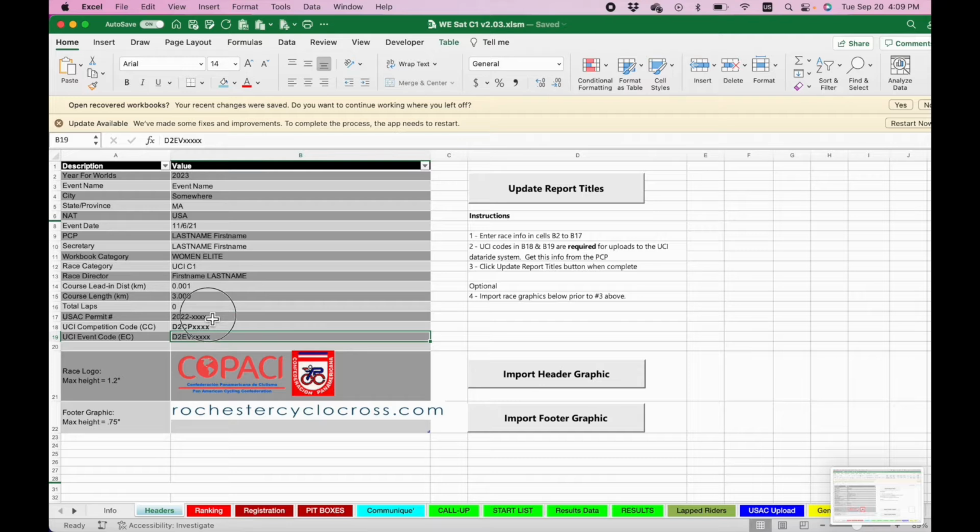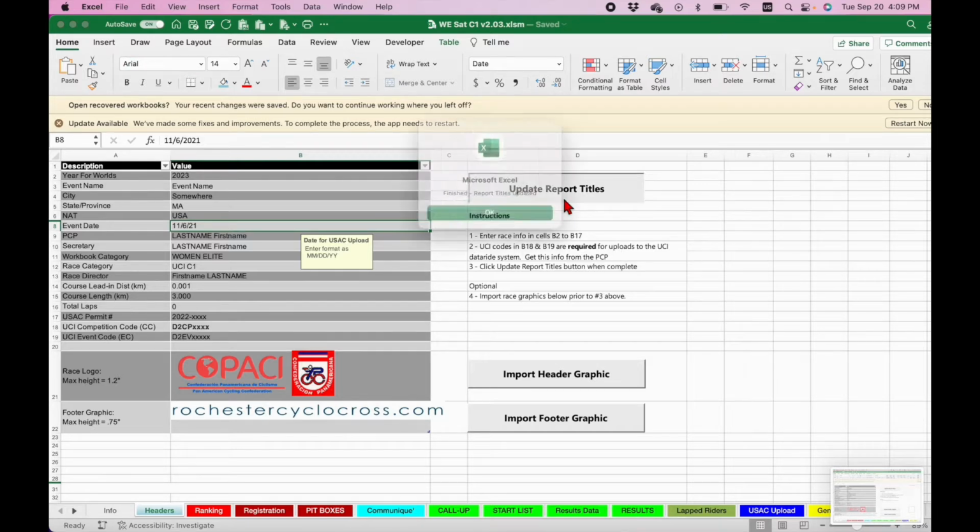The USA Cycling permit number is probably the same for both days of racing. But like I said, you want to make sure that the date is updated correctly so that it adds to the USA Cycling upload file as it should. Then update the report titles again in the new file.